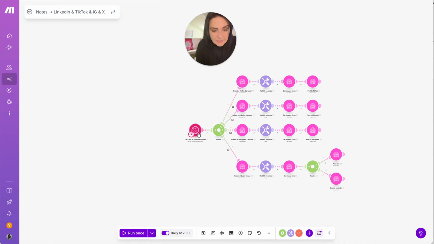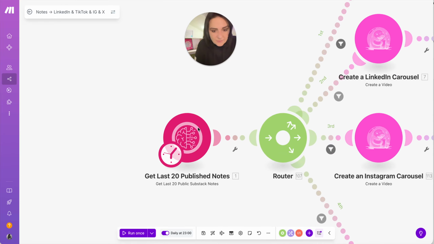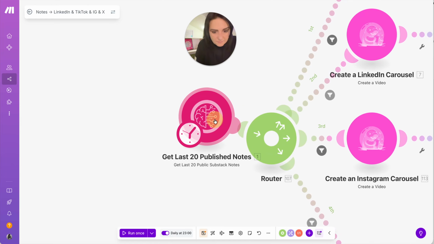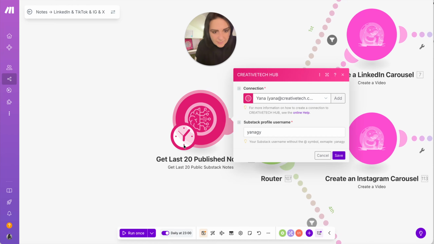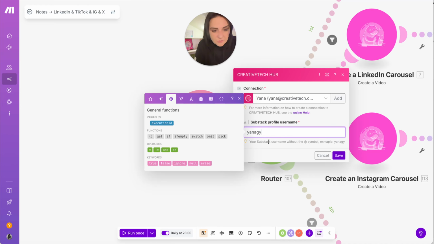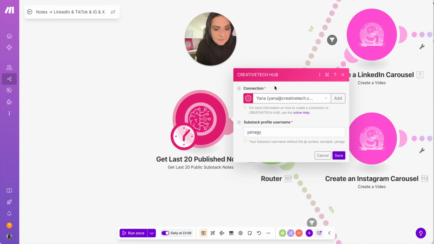So let's start. This automation starts first with the connection of my module. It's called Creative Tech Hub, and you will have to create a connection right here using the email which you use to become my paid subscriber. And also you're going to need your username for Substack. I have a very detailed instruction on how to set this up. Find it in the link below. For now, as the settings, all you need to know is that it is the Creative Tech Hub app with the action get latest 20 public Substack notes.